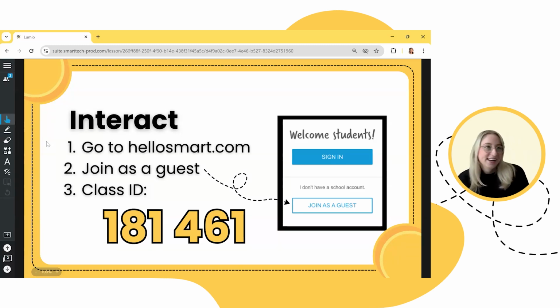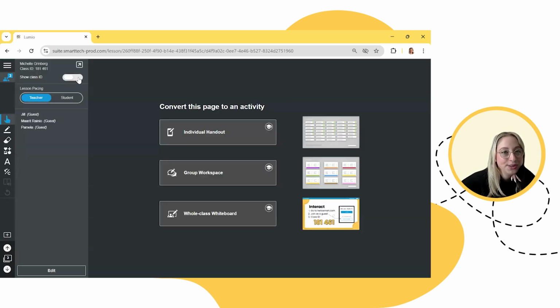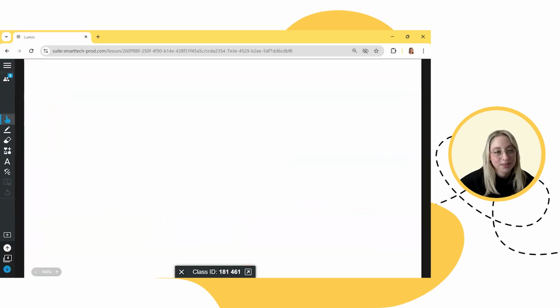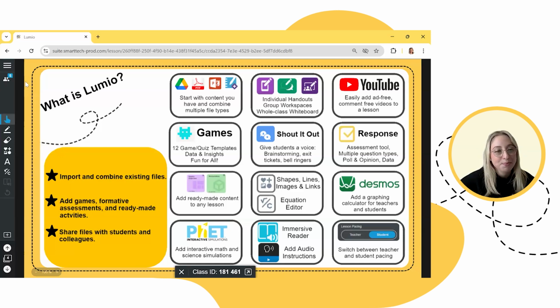10, 9, 8, 7, 6, 5, 4, 3, 2, and 1. Let's go ahead and get started. What I'm going to do is come over to my class management button over here, and I'm going to toggle on Show Class ID, and you'll now see that my ID lives right at the bottom of our screen here. As a reminder, the direct join link is still in our Zoom chat, or you can look right on my screen and you'll see that my code is 181461 that you'll put in if you go to hellosmart.com.